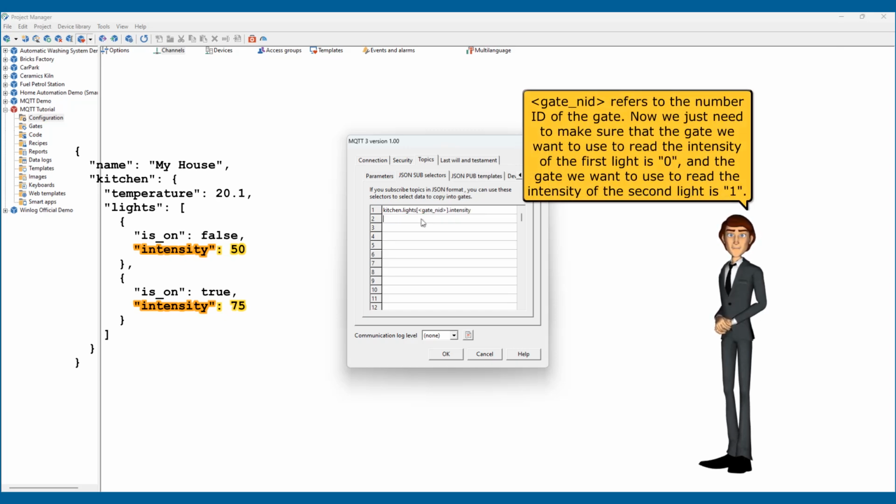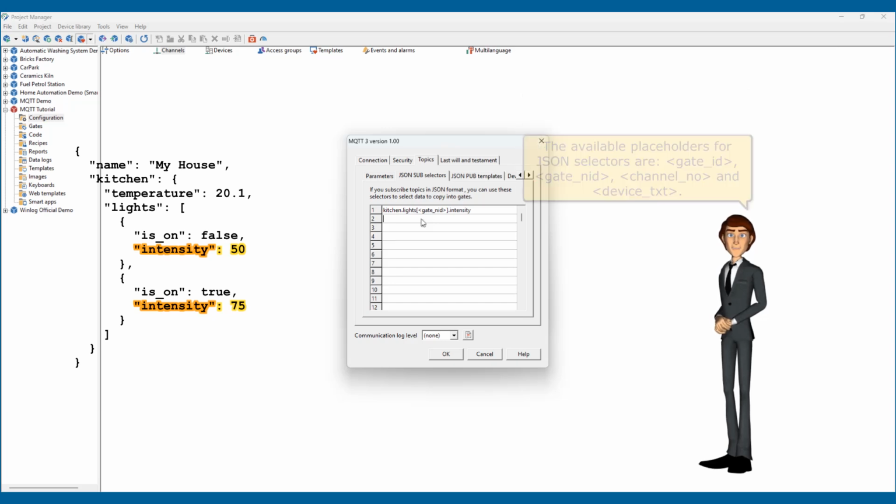Gate NID refers to the number ID of the gate. Now we just need to make sure that the gate we want to use to read the intensity of the first light is 0, and the gate we want to use to read the intensity of the second light is 1. The available placeholders for JSON selectors are gate ID, gate NID, channel number, and device text.